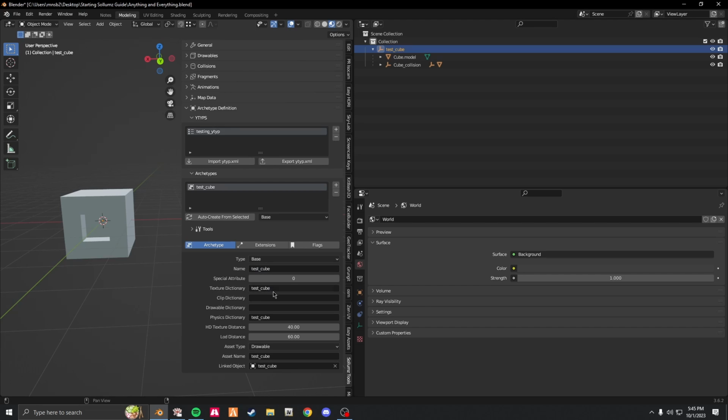Texture dictionary. If it's embedded, set it to the cube name. If you have a mix of embedded and unembedded textures, set this to your texture dictionary name. For example, underscore TXD, whatever it's named, just name it to that. But in our case, it is only embedded. And if this is empty, that means your collision is not embedded, which means you won't have collision. But since this is filled out, that means we do have collision.